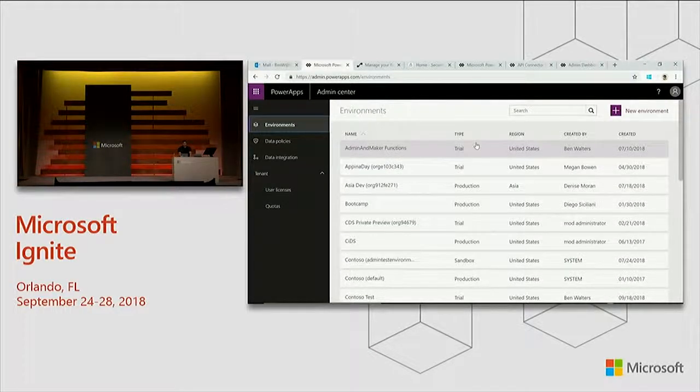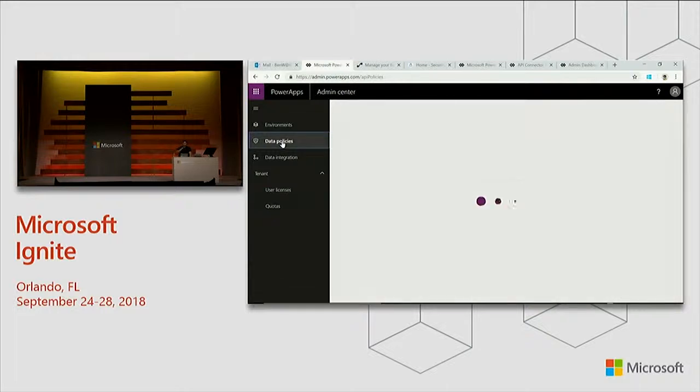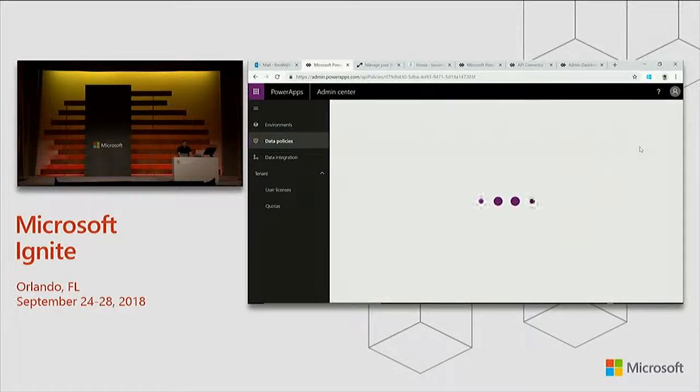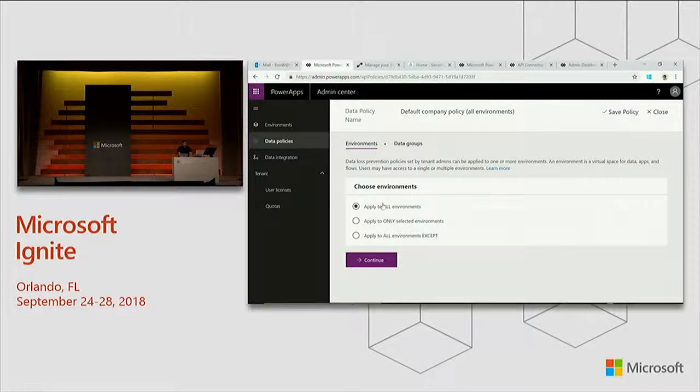So simply put, I can only build an app that has business-only data connectors within it, or only has non-business data connectors within it. I can't span that gap. Let's jump in, I just want to show quickly how this looks.